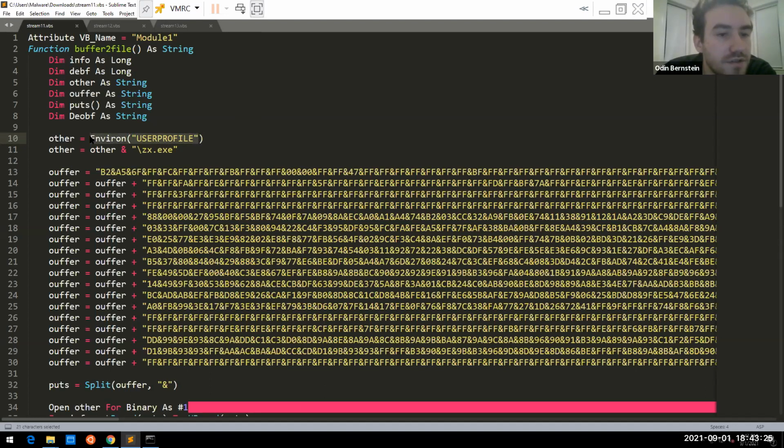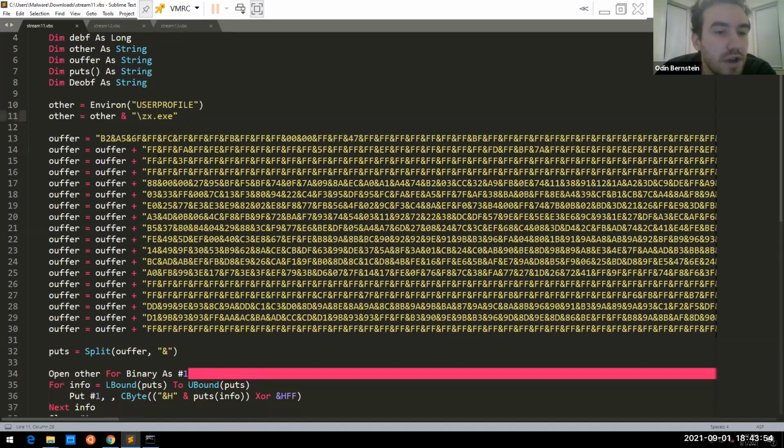it's getting the user's profile, and I'm not sure, is that the home directory? I believe that is the home directory of the user, and then it's getting the name of an executable here. So the name of an executable file.